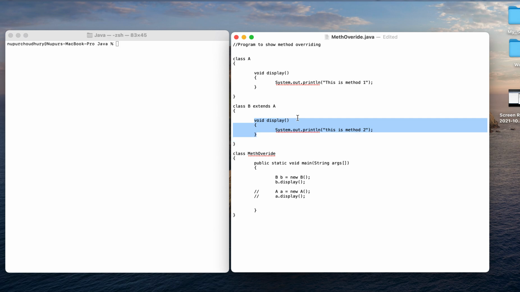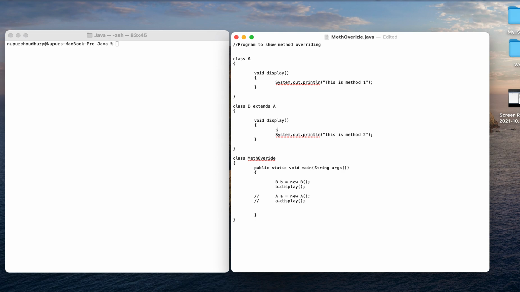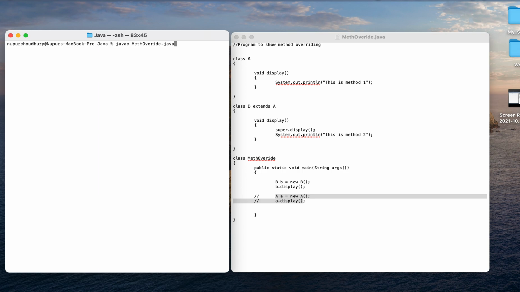Okay, so for this, we have already done this, we simply have to use the super keyword. So super.display inside the child class method would help me to call the parent class method also without actually creating an object. So let us see whether this works or not. So javac, yes, this is not throwing me any error. So now I'll simply run this.